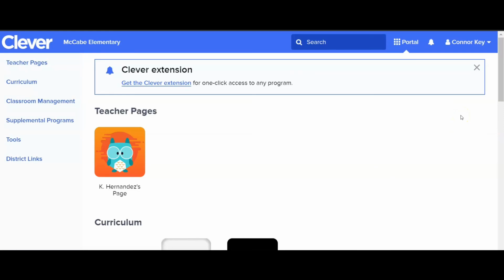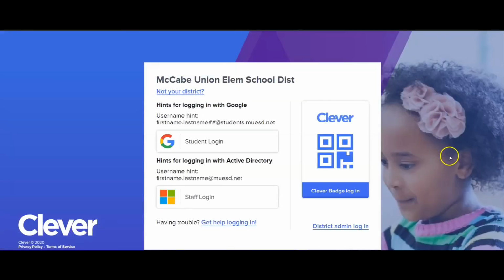I hope you have found this Clever tutorial helpful. Please keep in mind that when your child is finished with Clever, go ahead and sign them out. And that's all there is to know about Clever.